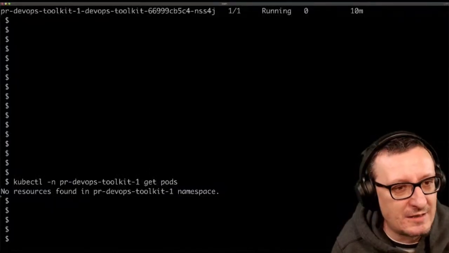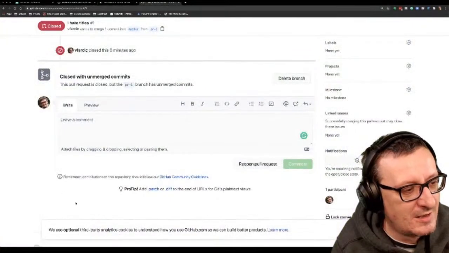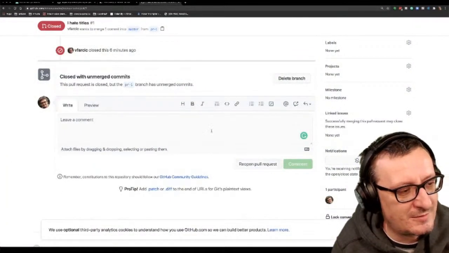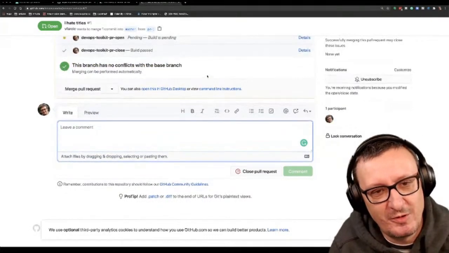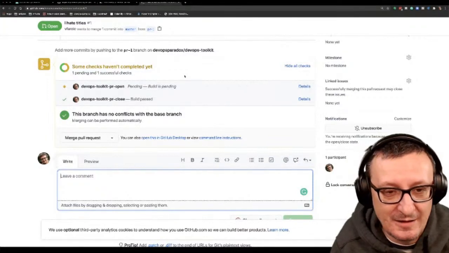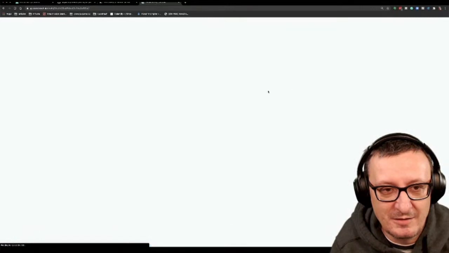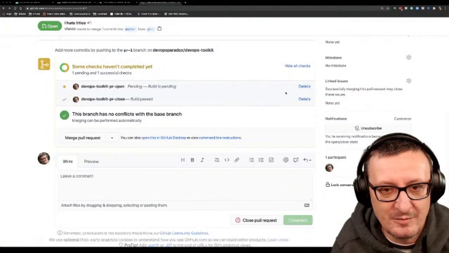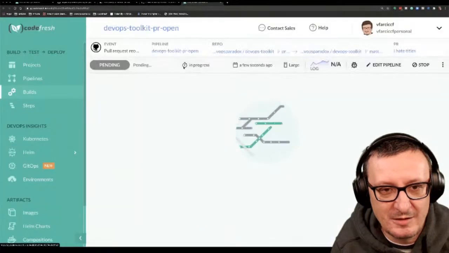Now, one more thing. Actually, I'm almost getting ready to deploy to production. Let me reopen the pull request. And you already know what will happen when we reopen the pull request. The action is the same as when the pull request was created. The pipeline will be executed. Let me open it in a new tab. Here we are.